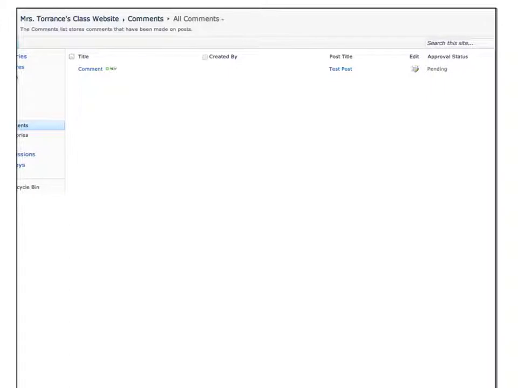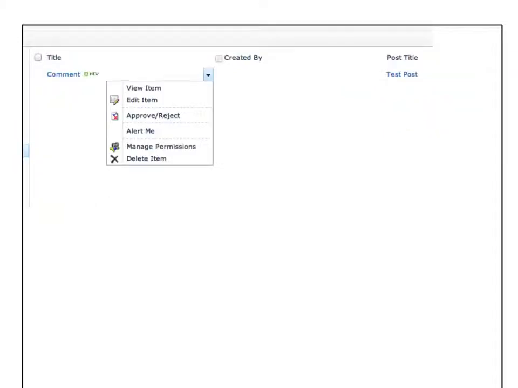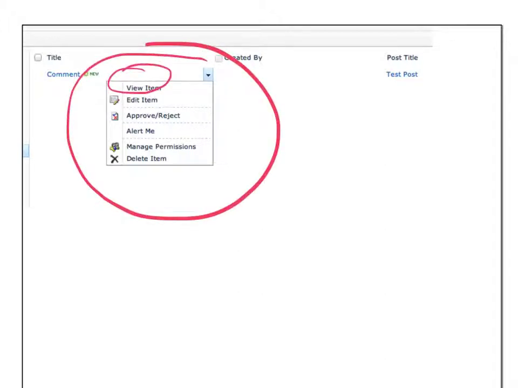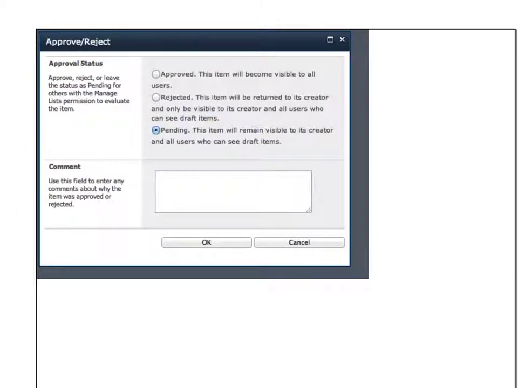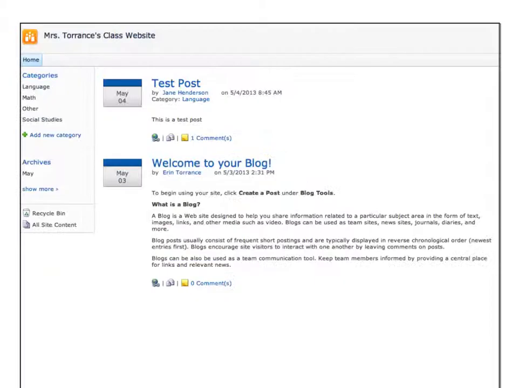You'll arrive on this screen and notice that it says Pending. So that means that you get to read the comment and then you can approve or reject it. Use the little drop-down menu, and you can view it, or you can edit it, or you can approve or reject. You can even delete it if you want. Once you approve it, it is public. This is the screen where you approve, reject, or leave it at pending. Just select one of your options and then select OK. So now you have a comment, and if someone selects one comment, then they will be able to read that comment. And that's all there is to it.